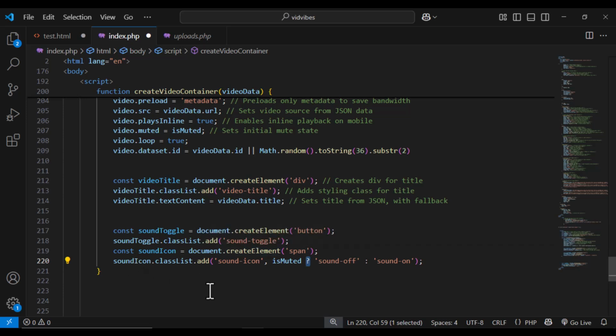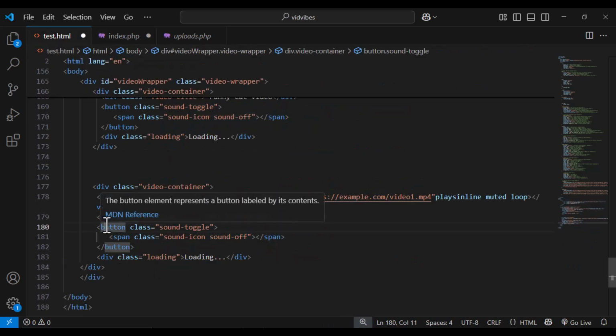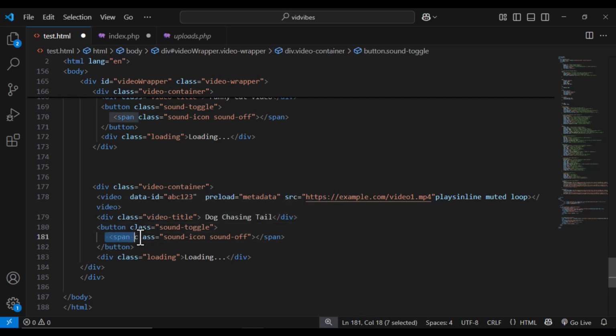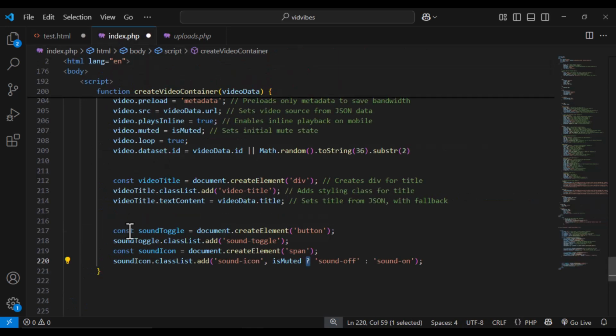So let's continue. As you can see, this button element with the class name of sound toggle has this span element inside of it. This means the button element is the parent element of the span element. In other words, the span element is the child element of the button element. So we have created the button and we have created the span, but how do we handle the next thing now? Because right now the span, which is the sound icon, is just floating around. So what do we do?